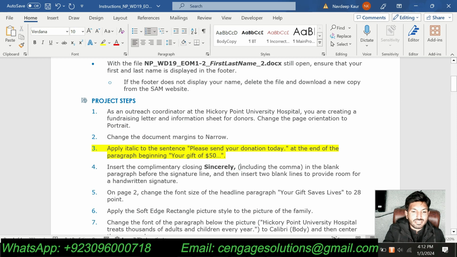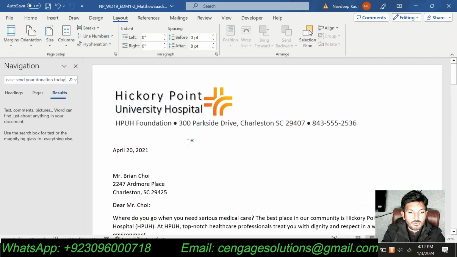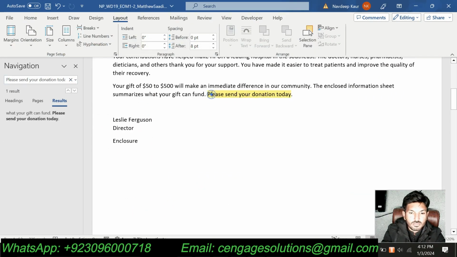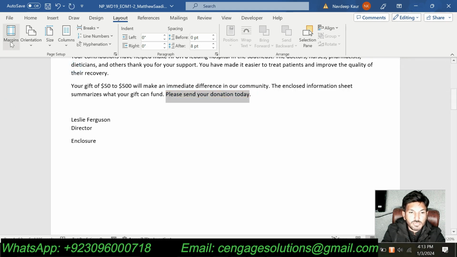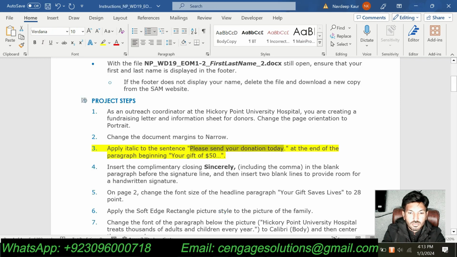Apply italic to the sentence, please send your donation today. First we will look for this sentence. Please send your donation today. Search for this one. This is the sentence. Select this one, and we are supposed to make it italic. So go to the Home tab, go to the Font group and select Italic from here. So that is all about step number 3.